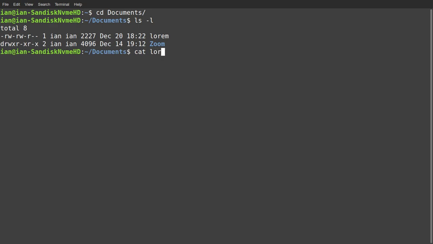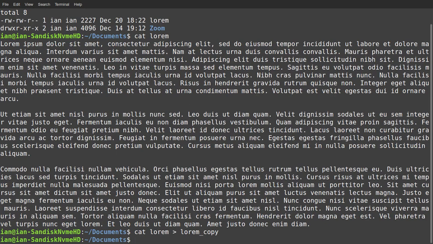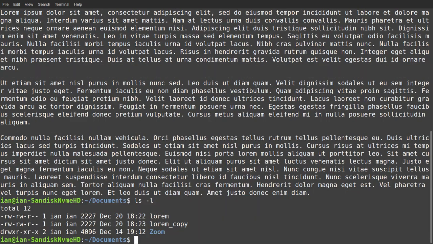Let's go ahead and output this to the screen. I'm just going to type cat lorem. There's the file right there. All right, that looks good. But let's go ahead and make a copy of it. I'm going to say cat lorem, redirect this to a file called lorem_copy. So there it is right here. And of course I can view this, lorem_copy, and it's the same document as before. Now I've got two versions of it, right? Same size.